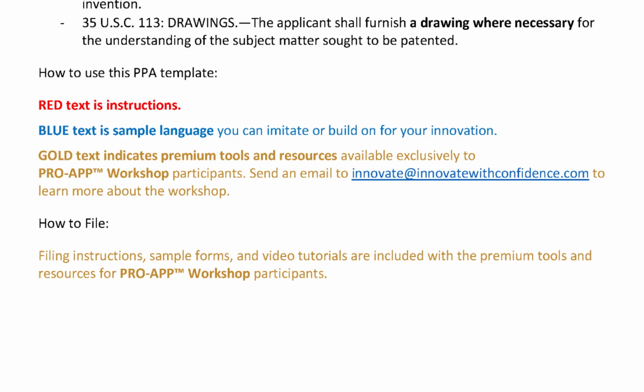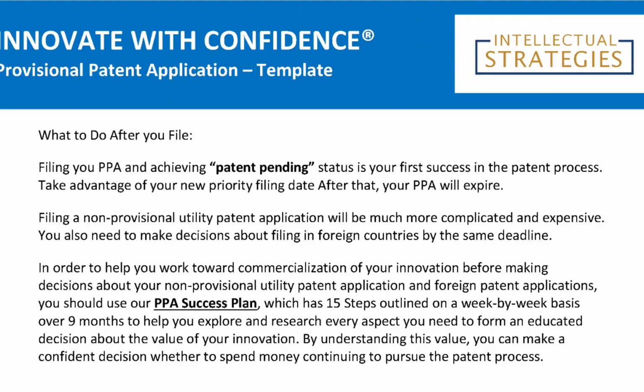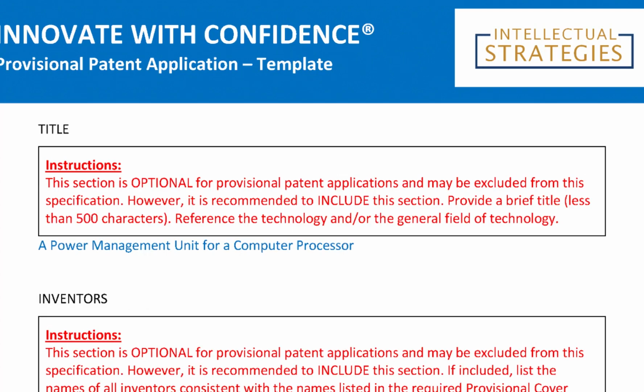We've also got a little bit of reference here as to how to file, and we're going to go through some training modules on that in Module 5. And then we've got some references here to the ProApp Success Plan that I'll introduce you to later. That's really what you can do after you file your provisional patent application to determine whether or not you have an invention and a business model that justify moving forward with the more expensive and more complex parts of the non-provisional patent application process. So let's move down now to the meat of the application.